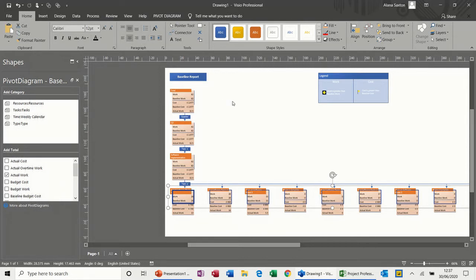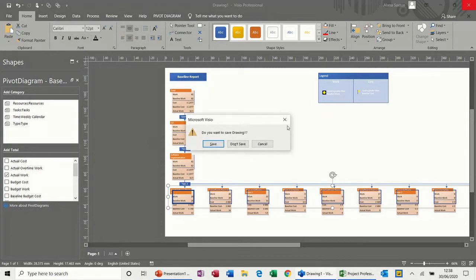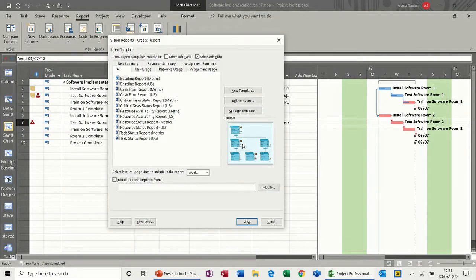This is what a pivot diagram is all about. You can just manipulate stuff as you wish. You click on different elements and add these features if you're required to see that information. So that's dropping it into Visio, so I'll close that one down and I'm not going to save it.